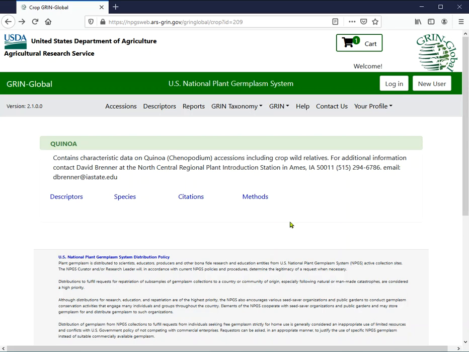a little tour of our seed vault. So thank you very much.